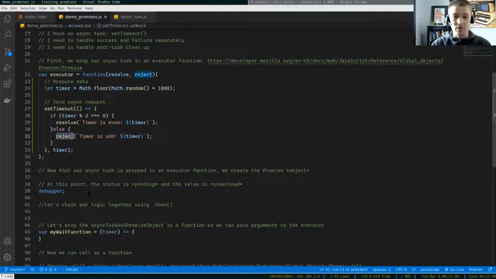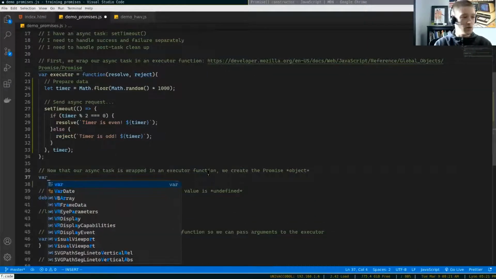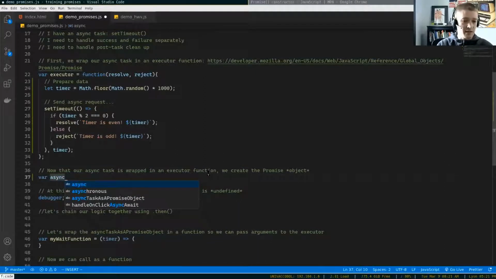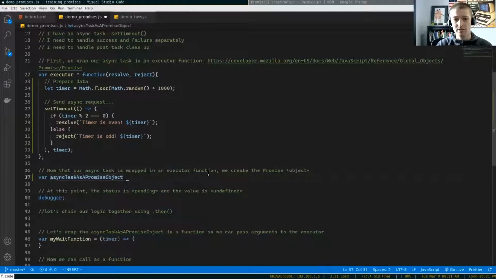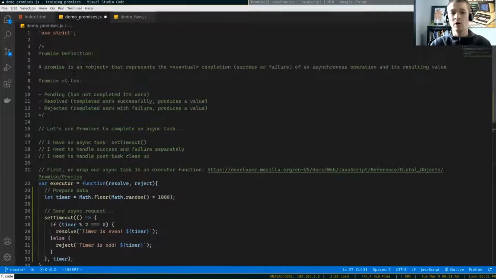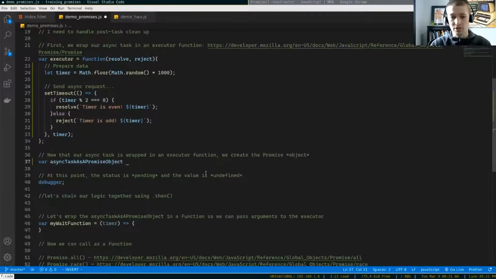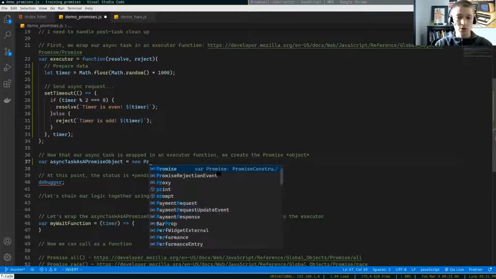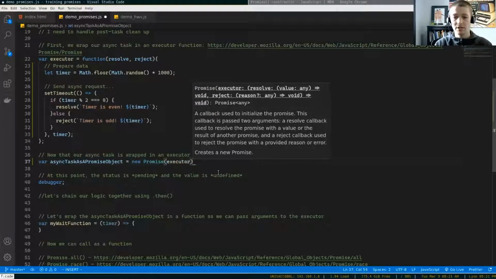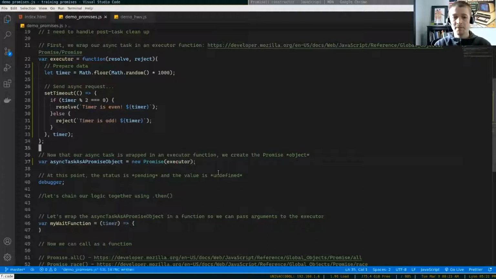So now, obviously, the next question is, how do we actually use this? For the sake of naming, we're going to call this the asynchronous task as promise object. Because this is what we've done: we've taken an asynchronous task and we are going to represent it as an object of eventual completion. So some asynchronous task is a promise object, and we'll get a new promise with the executor. And there we have it. We've built a promise. It was as simple as that.